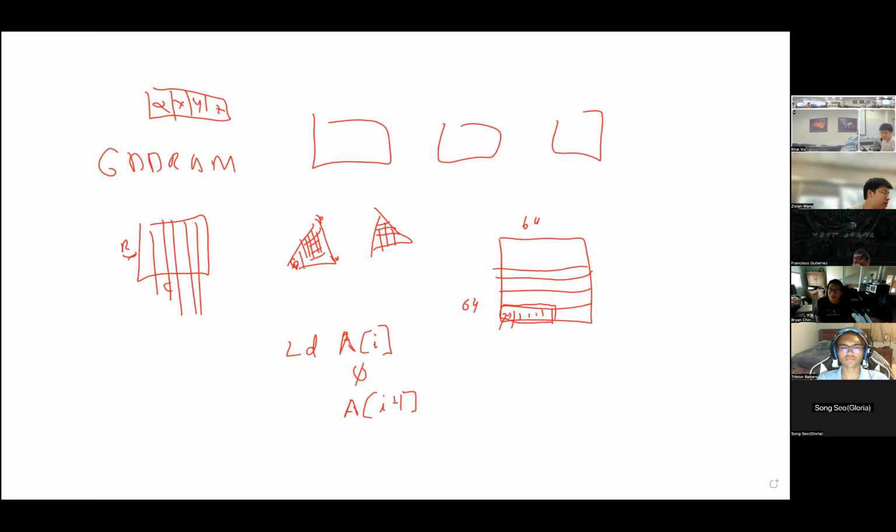Then is each block also 3-dimensional? Oh, they're actually all independent. So I can get a 3-dimensional grid with 2-dimensional blocks, or 1-dimensional blocks. The important thing is in CUDA, they can only be up to 3 dimensions, but they can be 1-dimensional. I can have a 1-dimensional grid with 1-dimensional blocks as well.